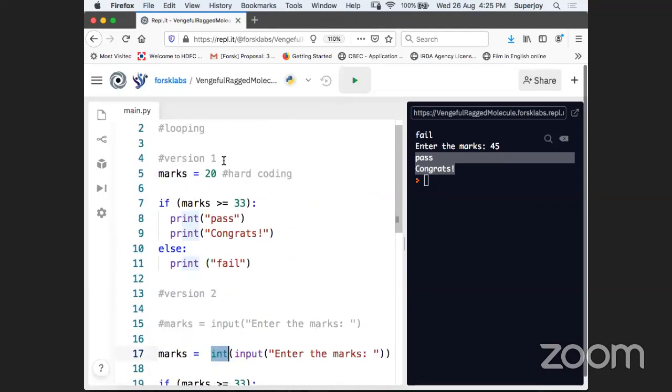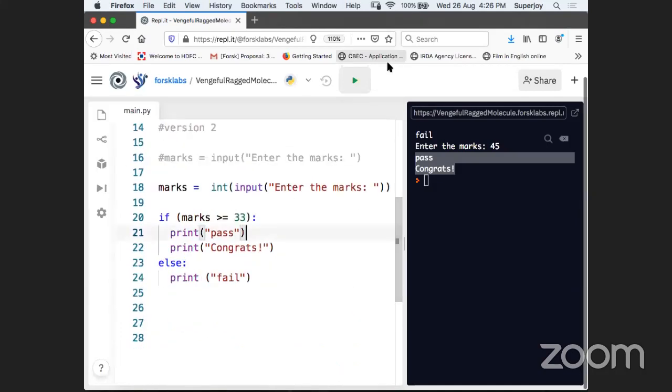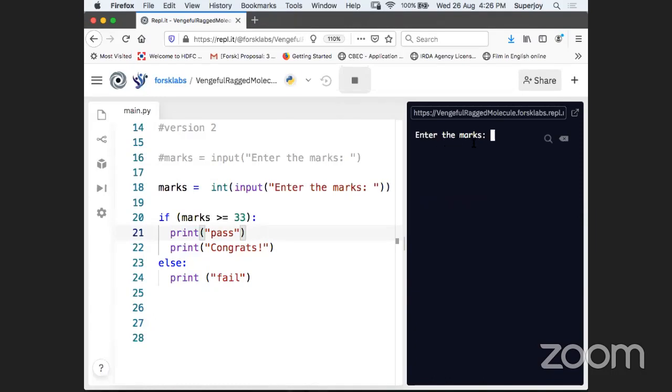As of now, I can put version 1 under comment. I will use the multi-line commenting feature, so multi-line commenting has happened here. Now we can run this. It says enter the marks. Let's say I enter 56. Okay, let's run it again, and then let's say the marks are 56.5.